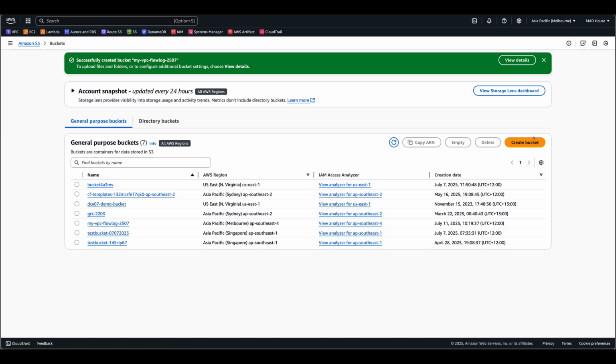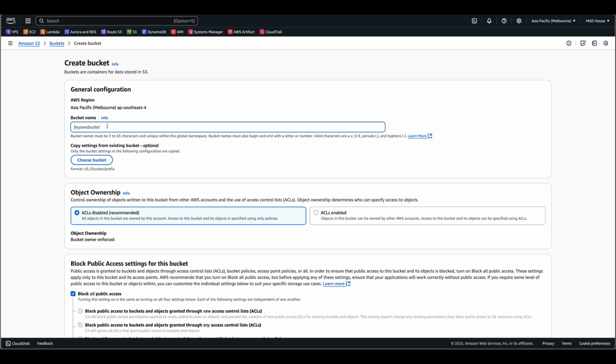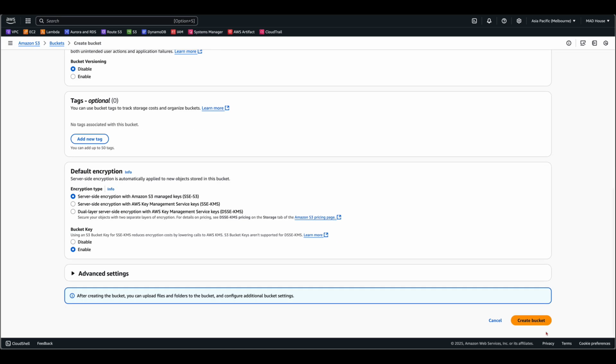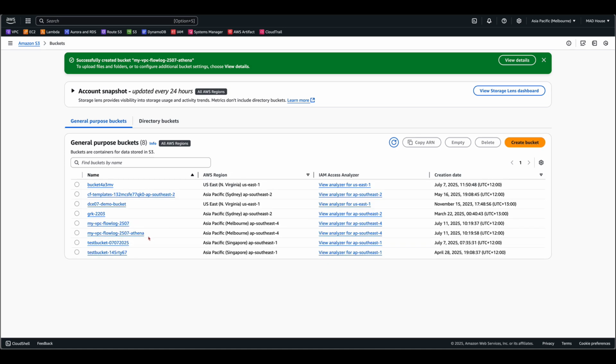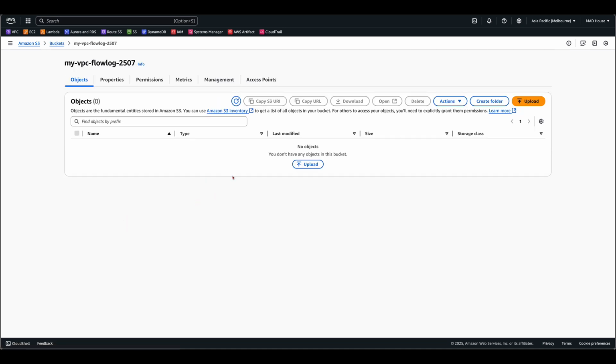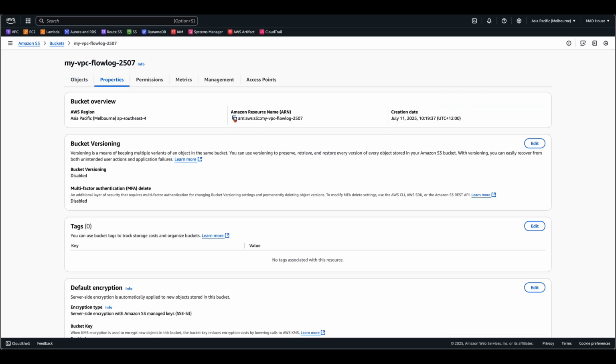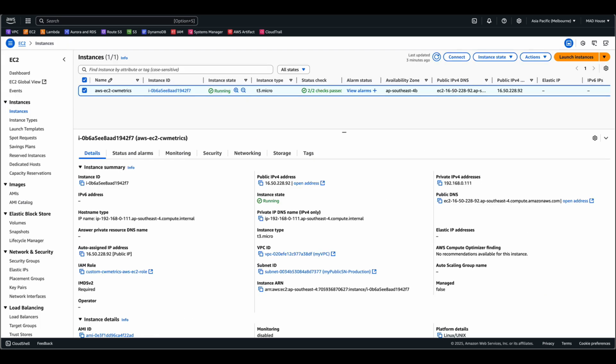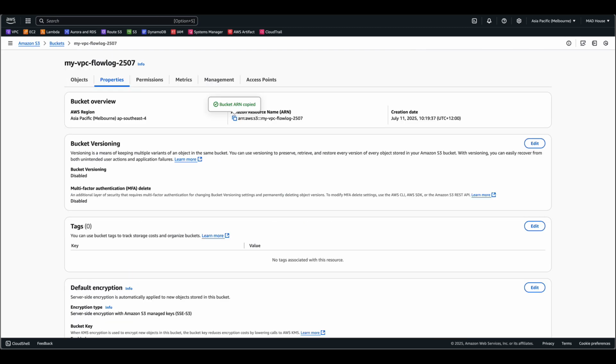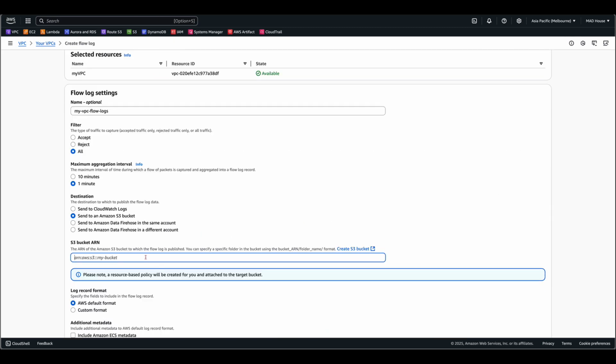So this is one. I'm going to create another bucket, which will be my VPC flow log 2507, and this is for Athena, where the query will run, and I'll just save it. So I've got two VPC log buckets. I'll pick this one, and this is the bucket where my data will go. I'll click on properties, copy this ARN number, and I can go and paste it over here. This is the ARN of the bucket.